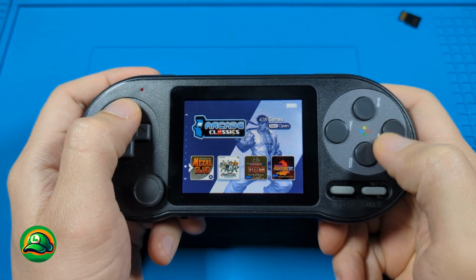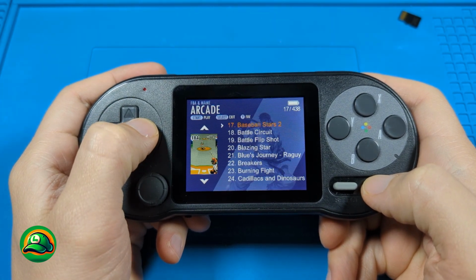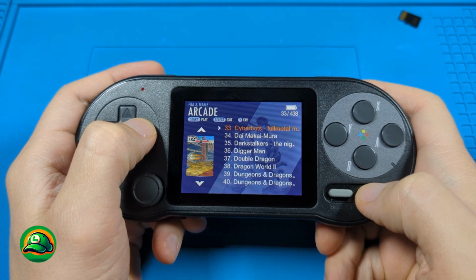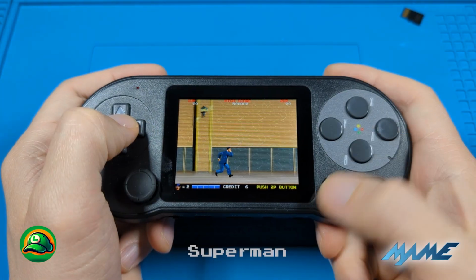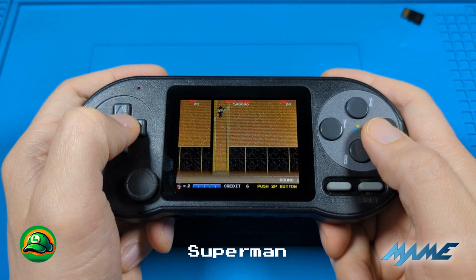Next, we'll have a look at the category called Arcade Classics, where we have MAME and Final Burn Alpha games. Here too, all the tested games run very well, and the issue with the flickering shadows noted in the initial review seems to have disappeared in some games.